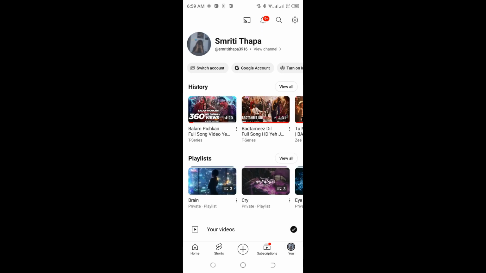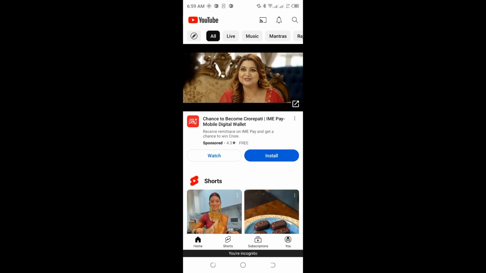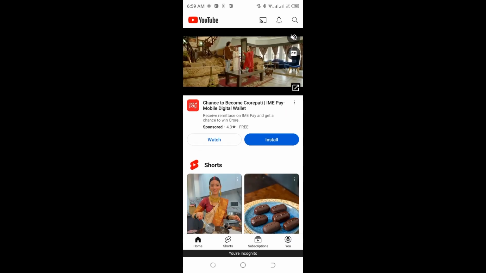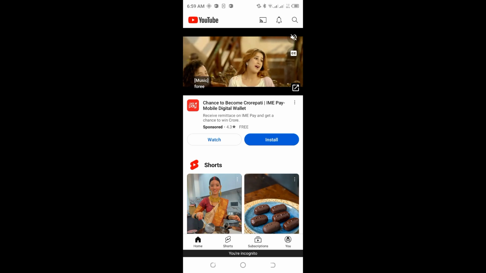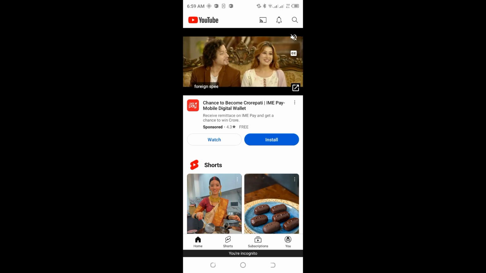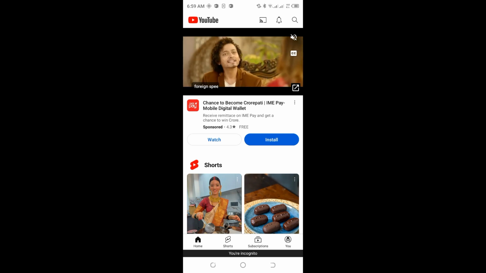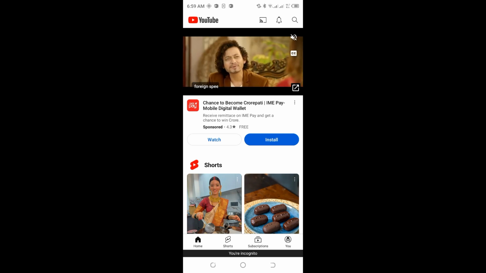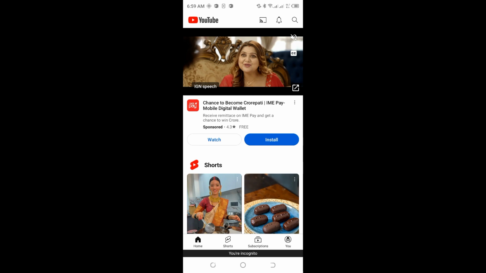And from the menu that appears, you have to see on the top that says turn on incognito mode right here. And tap that option. So now on the bottom it says you're incognito, and while in incognito mode you can browse and watch videos without YouTube saving your search and watching history. Your subscriptions and notifications will also be temporarily hidden.